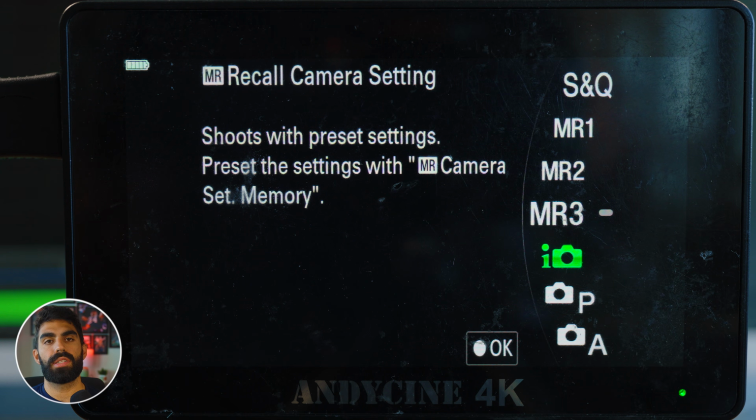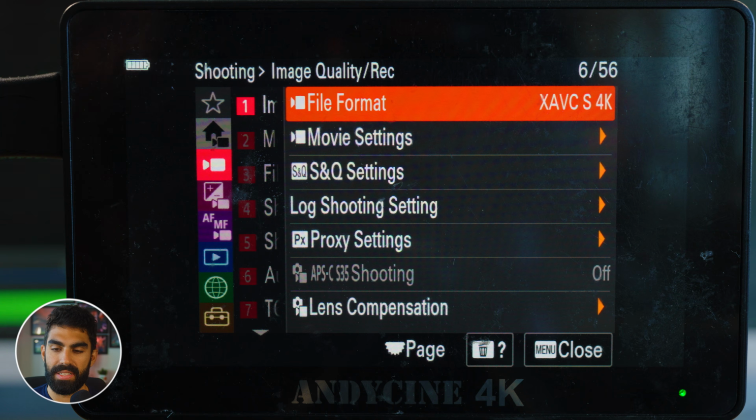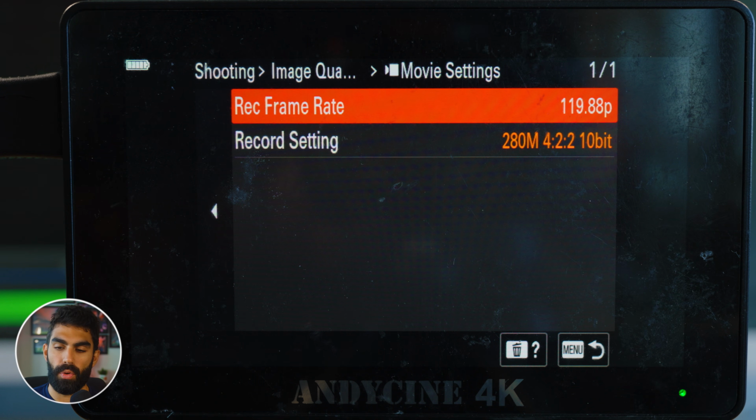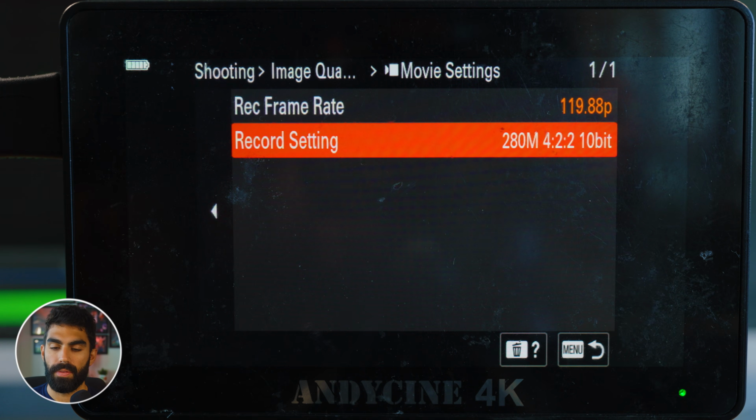Now all we have left to do is set our memory recall 3 preset, and I like to make this my 120 frames per second preset. So let's come into image quality, file format is XAVC S 4K as we have done. Movie settings 119.88p, and we're going to record 280 megabits 422 10-bit.